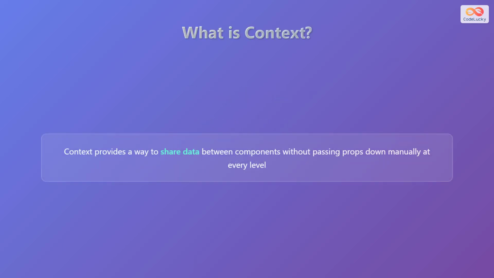So, what exactly is context in React? Context provides a way to share data between components without manually passing props down at every level of the component tree. This is particularly useful when you have data that needs to be accessed by many components, regardless of their position in the hierarchy. It simplifies state management, making your code more readable and efficient.